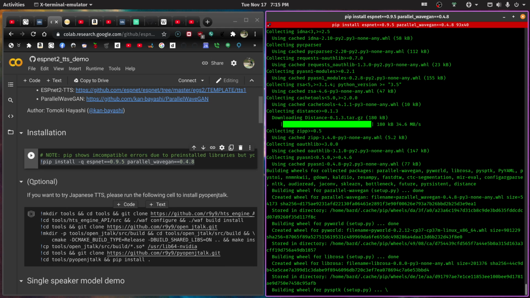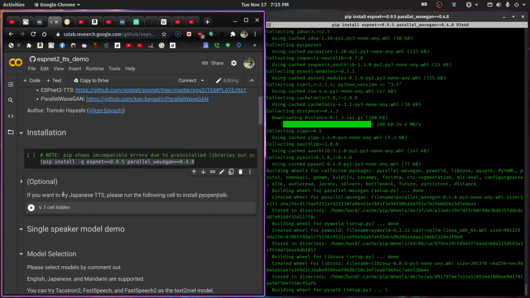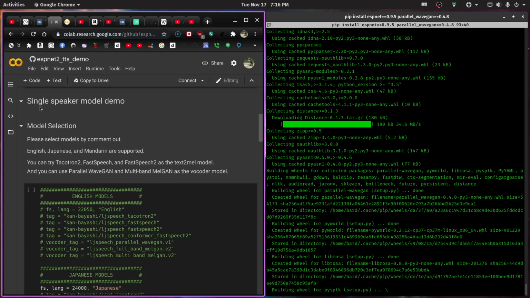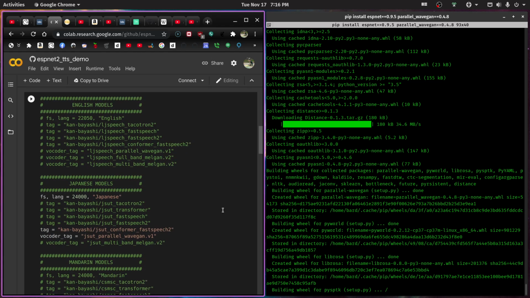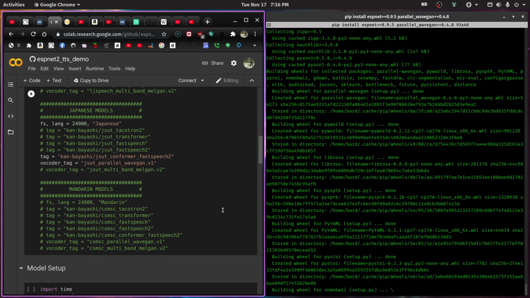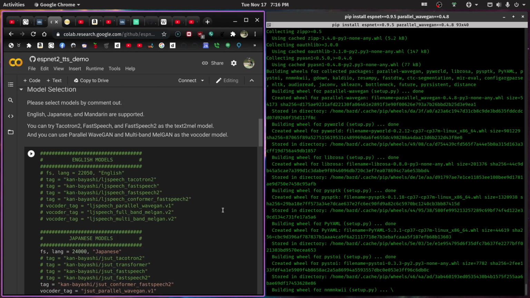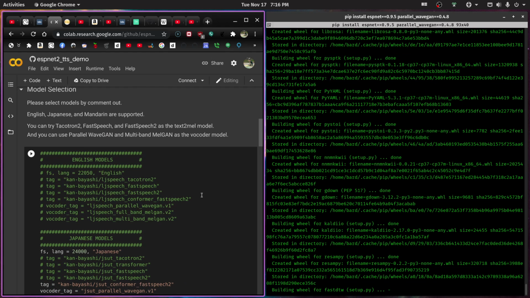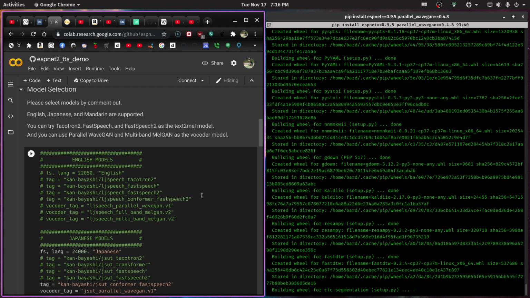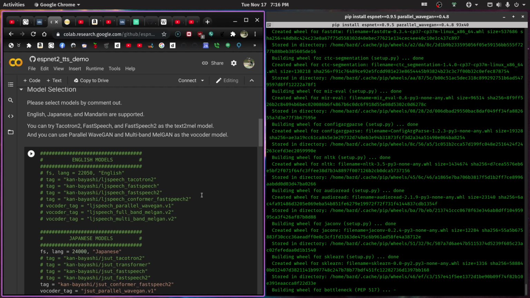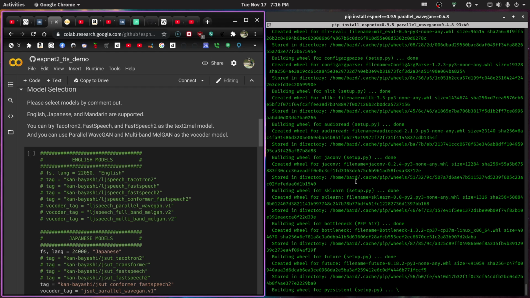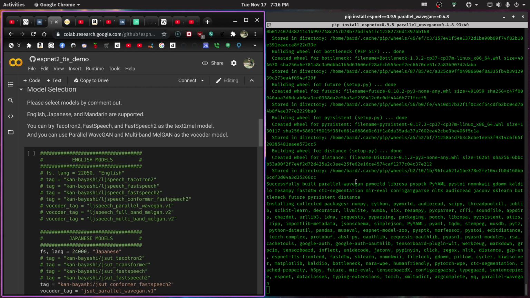All right, so I'm not interested in Japanese text-to-speech because I don't speak Japanese. Single speaker model demo. So this is a Python file, right? So we're going to have to build a Python file here. Or I'm going to do this inside of a Jupyter notebook, I think. So once this finishes, if it ever finishes, because it is a big setup.